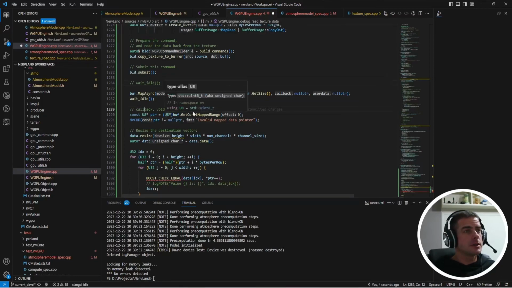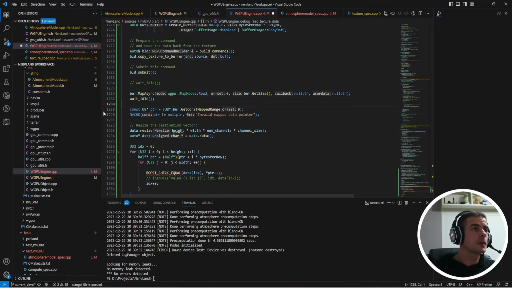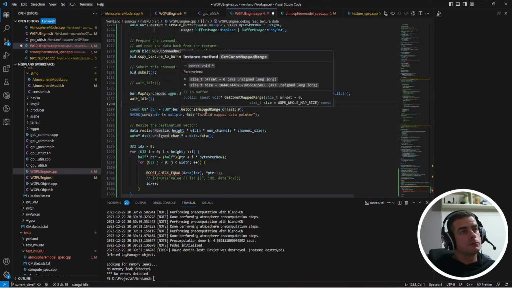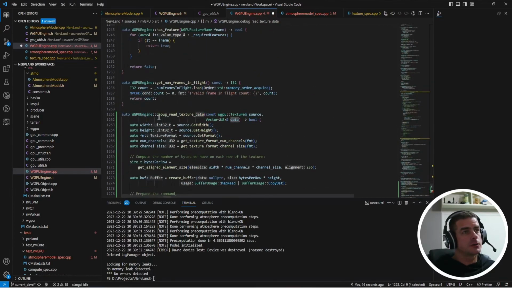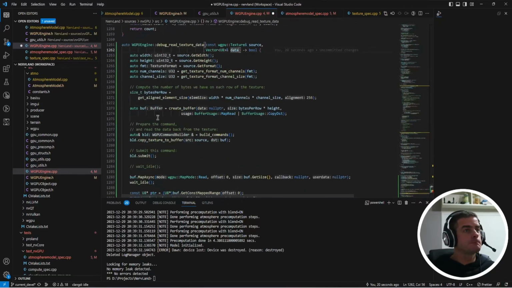Next thing we need to do is to retrieve an actual pointer on the mapped data starting from the very beginning of the buffer. So this is going to be our ptr variable here. It should really be not null pointer at this point. And next we can start with resizing the data vector where we want to store what we're going to read.